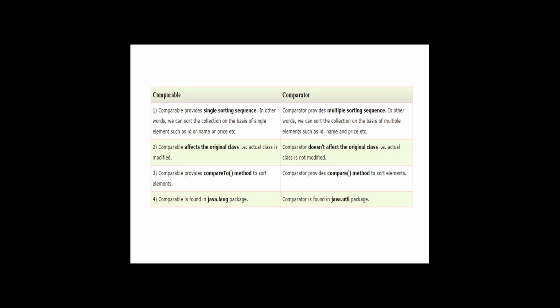But Comparator doesn't affect the original classes. So we can sort by name, by age, or by mail ID. Third, Comparable provides the compareTo method, so we override that compareTo method, and Comparator provides the compare method. And the last difference: Comparable belongs to the lang package, and Comparator belongs to the util package. These are the four differences between Comparable and Comparator.